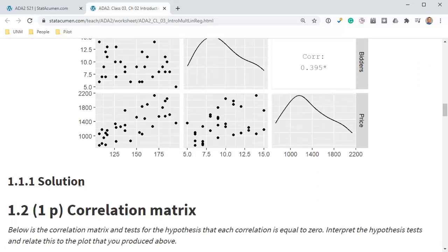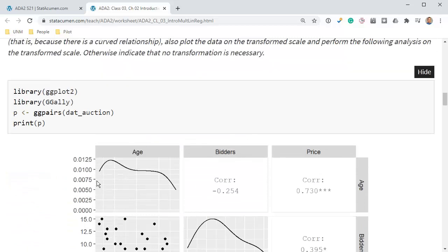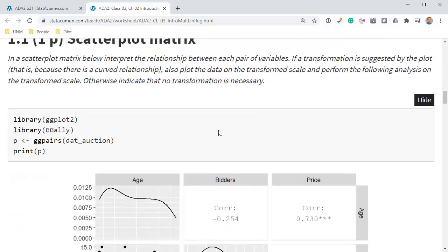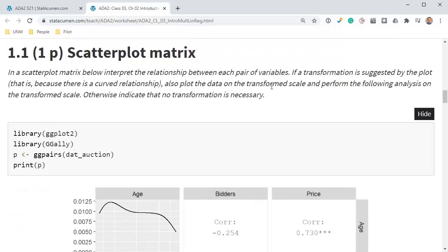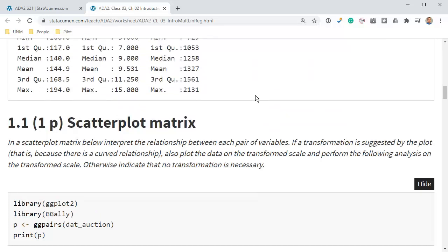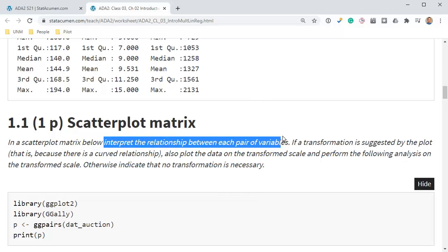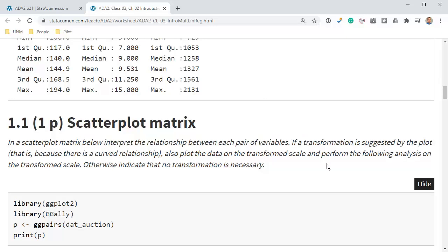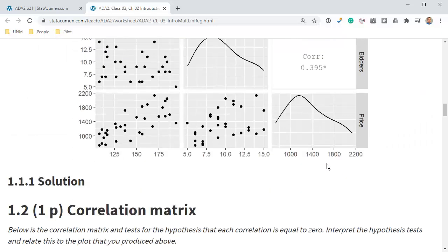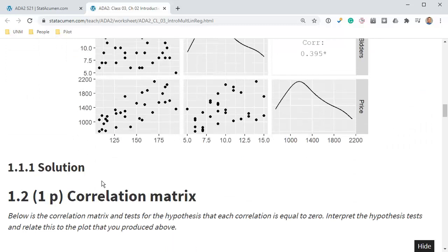And every time you see a solution subsection, that is where you want to answer the question that I ask above. So in this case, let's see, in the scatter plot matrix below, interpret the relationship between each pair of variables and also indicate whether a transformation is suggested. Okay, so down here we would address that request.